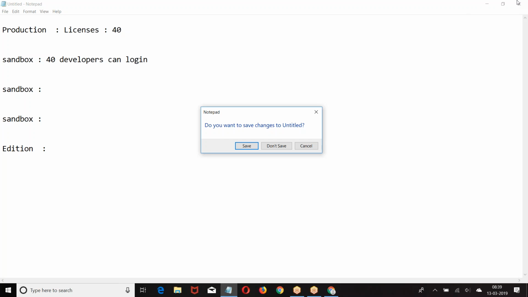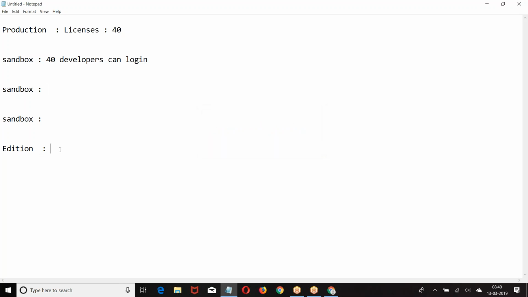I have a doubt. If you purchase 40 licenses, and each license gives 40 developers access to the sandbox, then 40 multiplied by 40, 1600 developers can access at a time, right? Look at the point here. On a developer sandbox, how many developers can log in? On each developer sandbox, one developer will log in. On a developer pro, multiple people can log in.